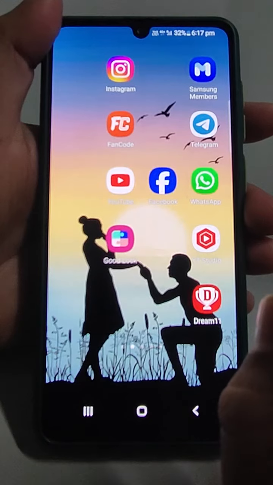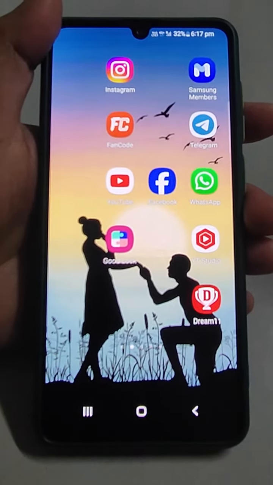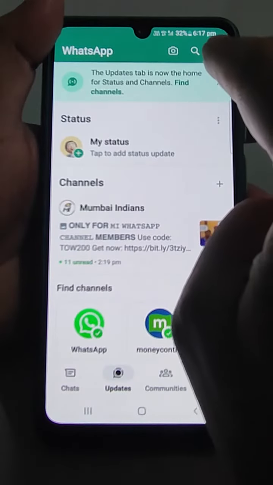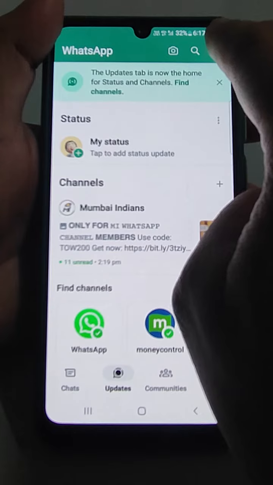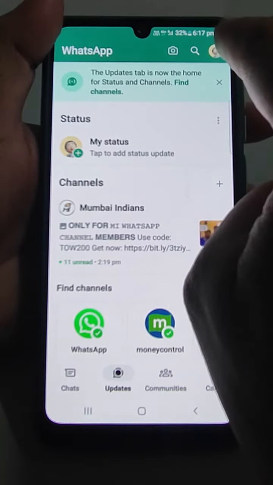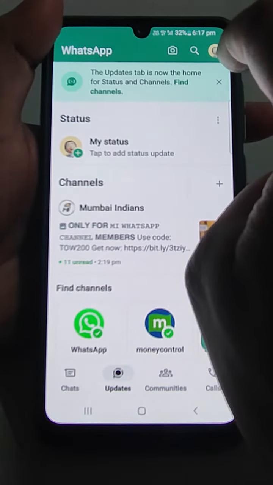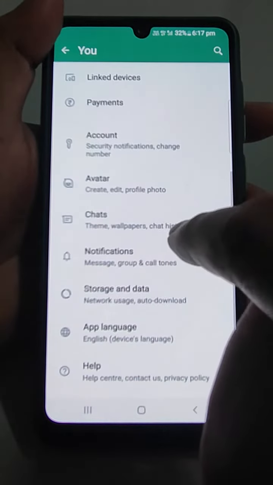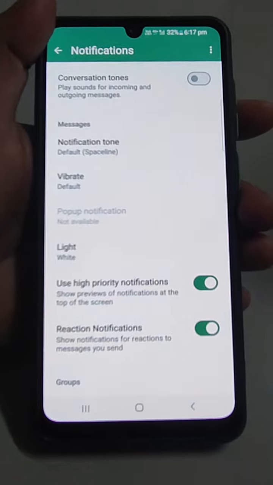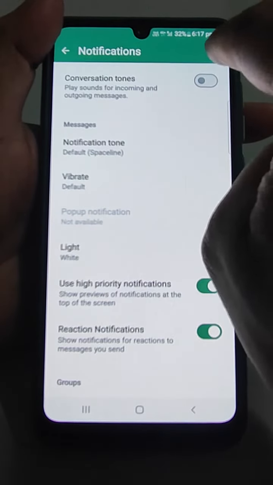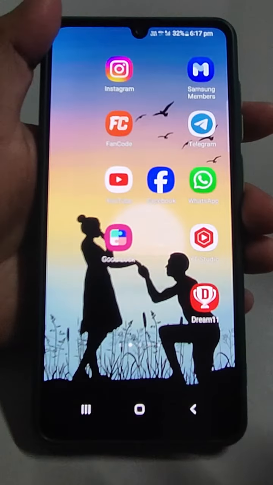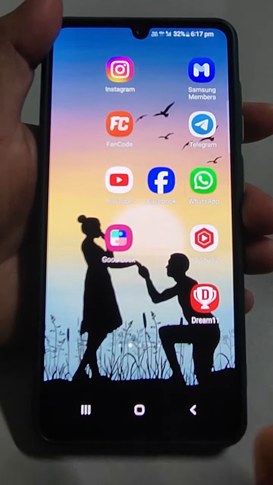The second thing is, go to WhatsApp, and here you can go to the, this is the new version. In the older version you will find the three dots. Tap on there and then go to notifications, then tap on the three dots and reset notification settings. Just do it, and after that you will see that your notifications are coming.